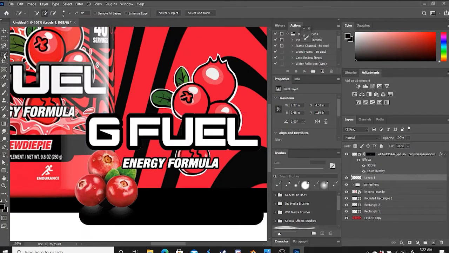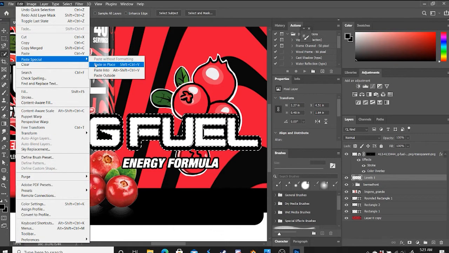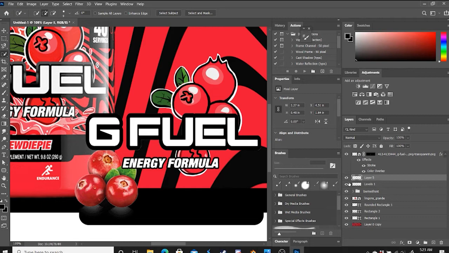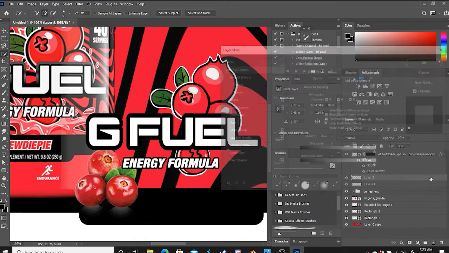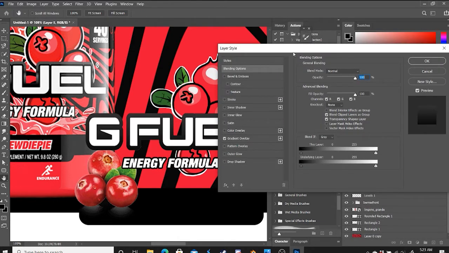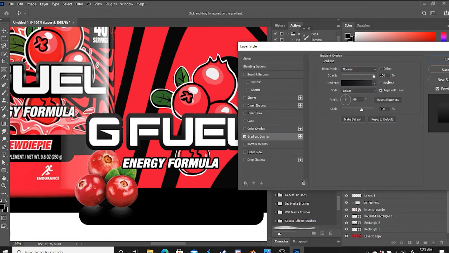Now I will select the Gfuel logo in my layers and use the quick selection tool to select only the black border around it. We will then go up and copy this selection and then paste special, paste in place. This has pasted an extra border on top of the already existing one. We will go into layer styles and select gradient overlay and play around with the settings until the gradient looks like what it does in the logo.